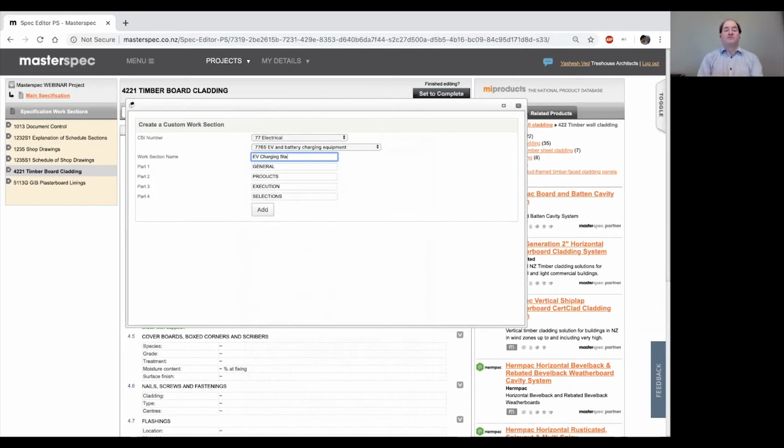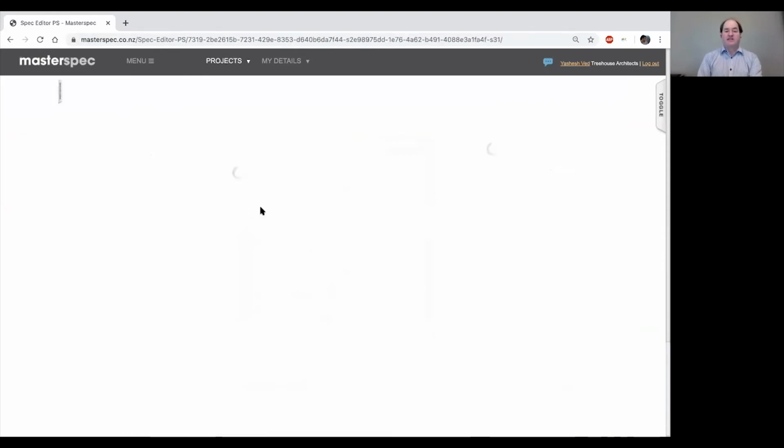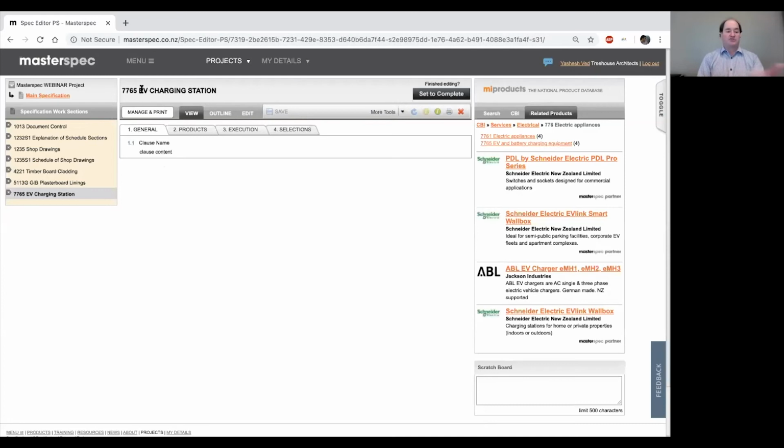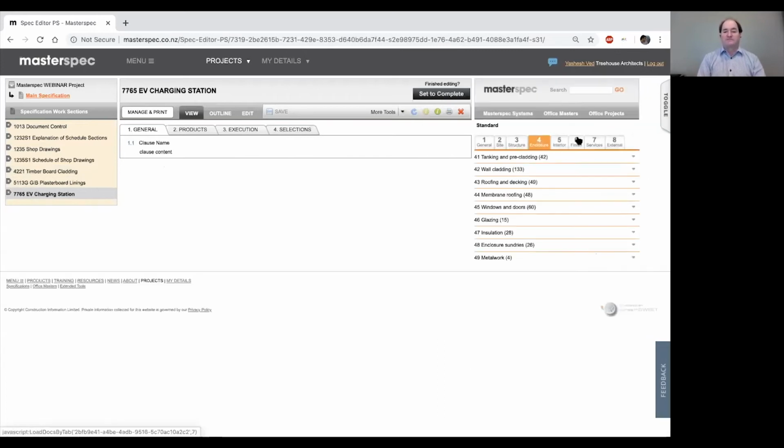So the fact that it wasn't potentially in the Masterspec system doesn't throw the system out, because it'll still sit, and as you can see on the left-hand side, it's put it into the 700 series. So when you see your index, etc., it's in the right place.